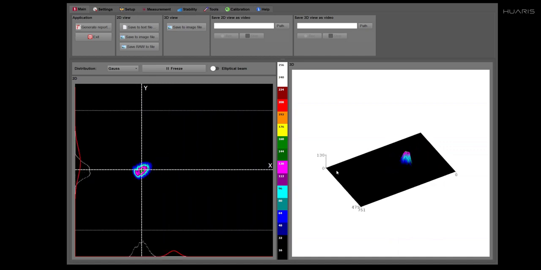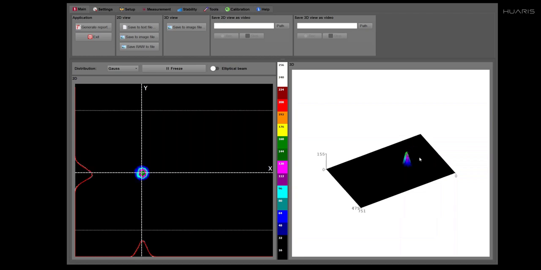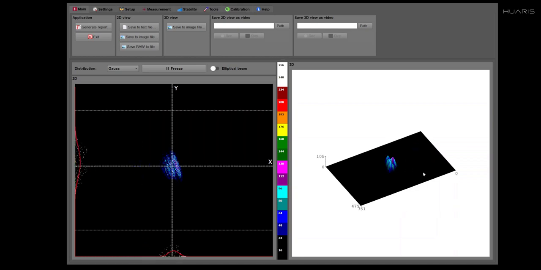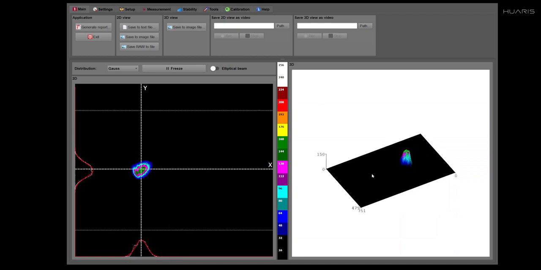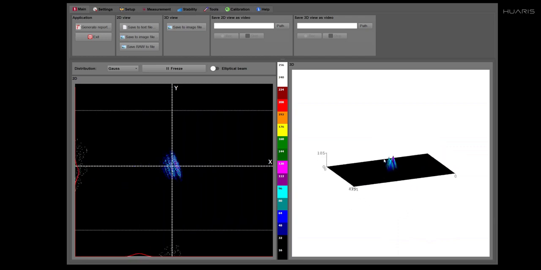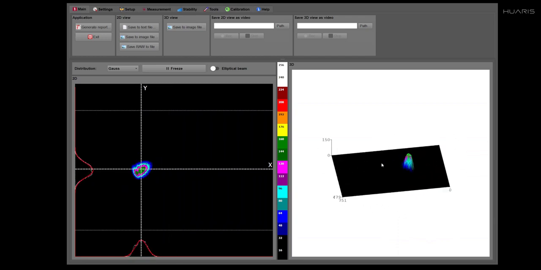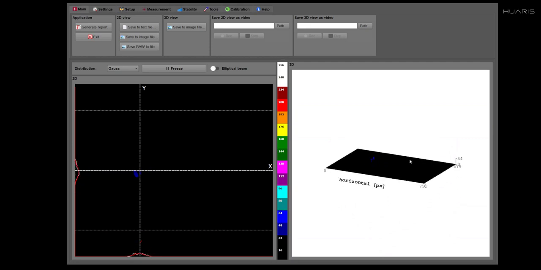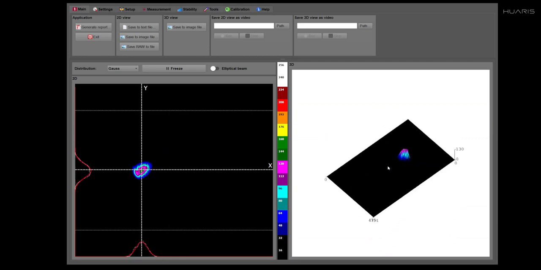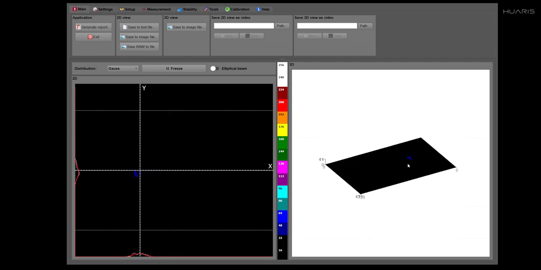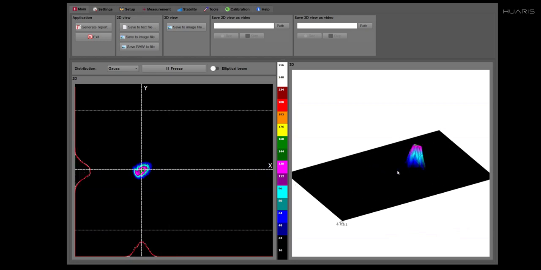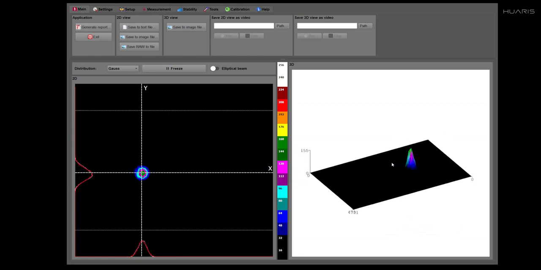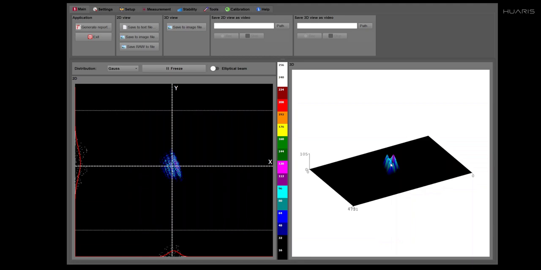On the 3D view you can see essentially the same beam, but you can play by left clicking and moving your mouse to see the beam from different perspective, and also you can zoom in or out by using scroll on your mouse.